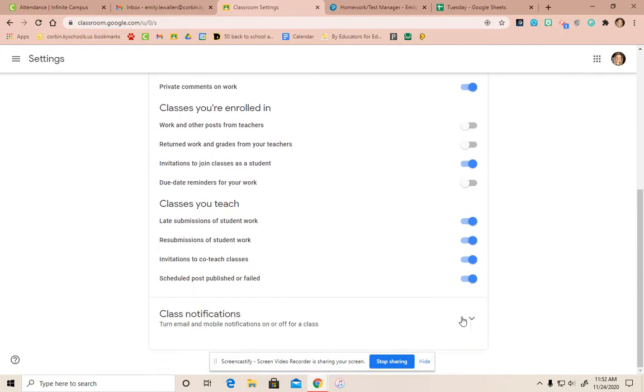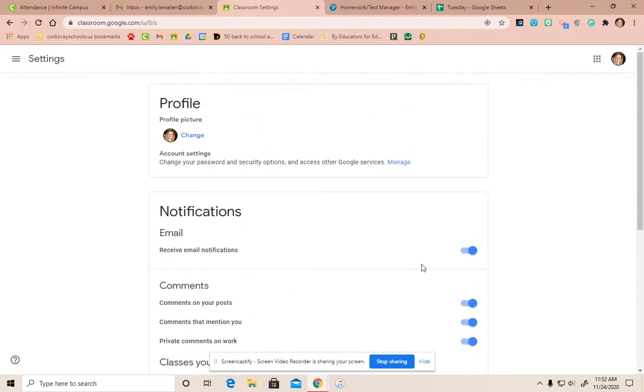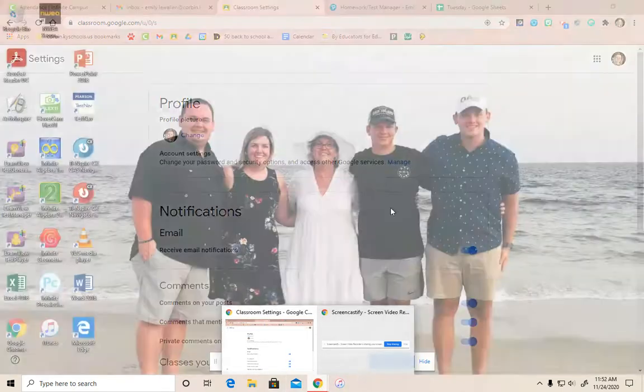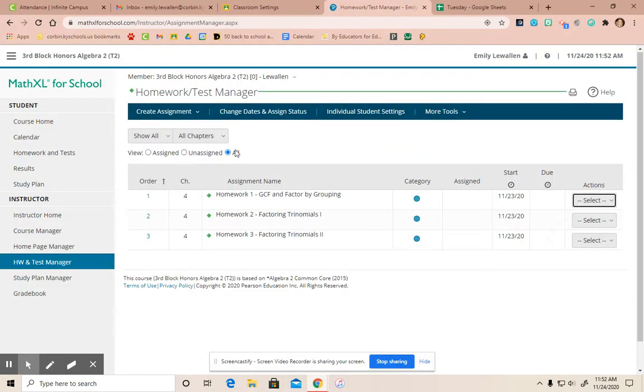And then I don't know if you guys have this option for class notifications, but you can turn off notifications for specific classes if you want. So this is super helpful. Hopefully that will help clear out your email a little bit and make it a little bit easier to navigate second trimester.